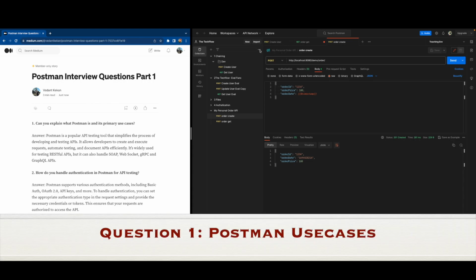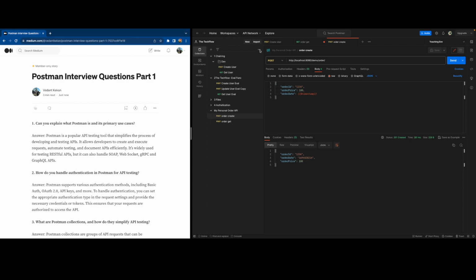So the first question here is, can you explain what Postman is and its primary use cases? The answer to this question usually depends on your experience with Postman. It's important to visualize all the things you know about Postman while answering, and be concise and precise, point by point. So the general theory is, Postman is a popular API testing tool which simplifies development and testing, and it's also used for creating and executing test cases, automation, documentation, etc.